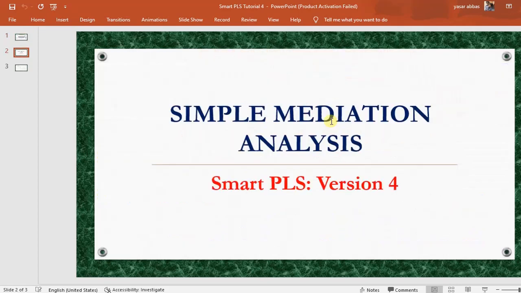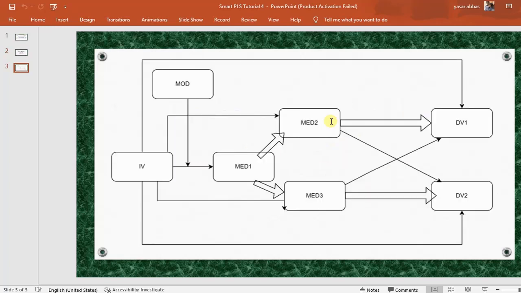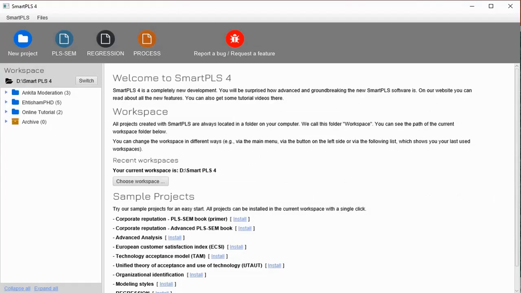I have posted videos on regression analysis. Now in this video I am going to show you how we can do simple mediation analysis in SmartPLS version 4. This is my base model which I started in my first video, and on the basis of this model I am going to perform all the analysis in my upcoming videos. So let's go to SmartPLS version 4.